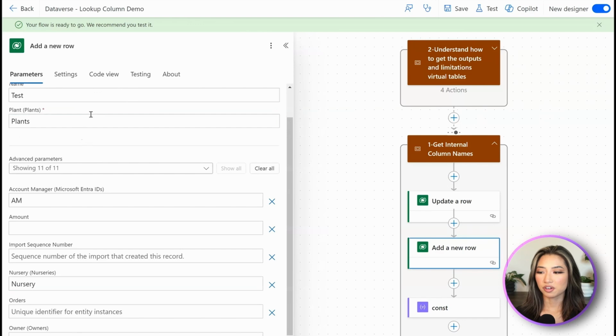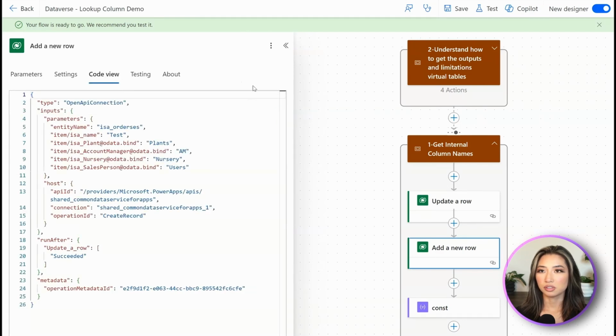After you have entered your values, we are going to take a look at the code view. The code view is going to reveal what the internal column names are for the lookup columns. So just copy these in there, and capitalization does matter in this case.